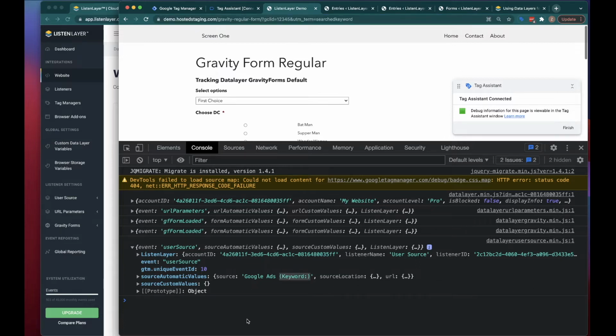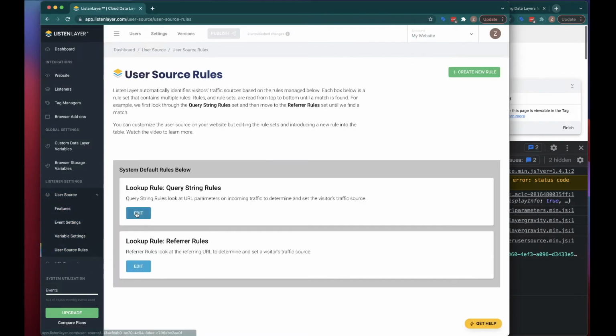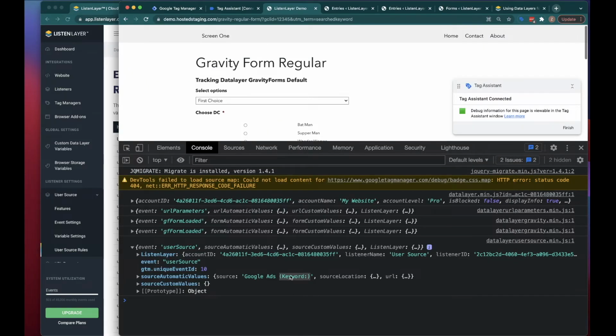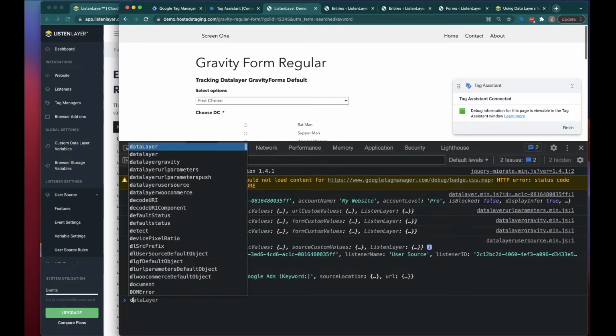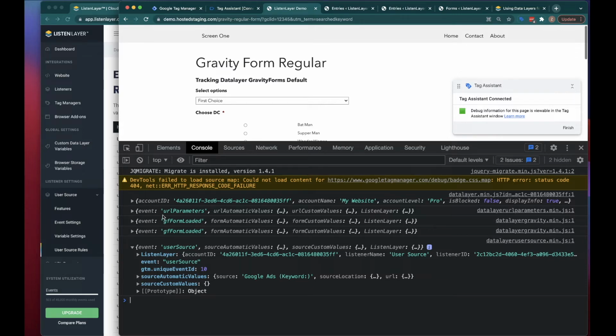And what do you know? The actual keyword value that I had added under my user source rules is now appearing inside of my data layer. Now this data layer activity is just simply being written to the console, so that's easy to see. There's actually a data layer object that you can query here, and that will show you the same information, but we simply write it here because it's a little easier to see quickly and digest.